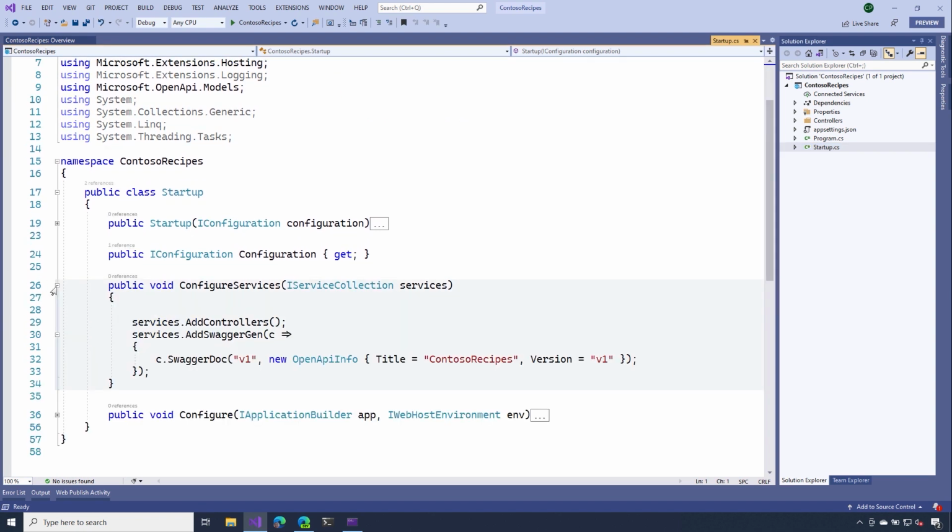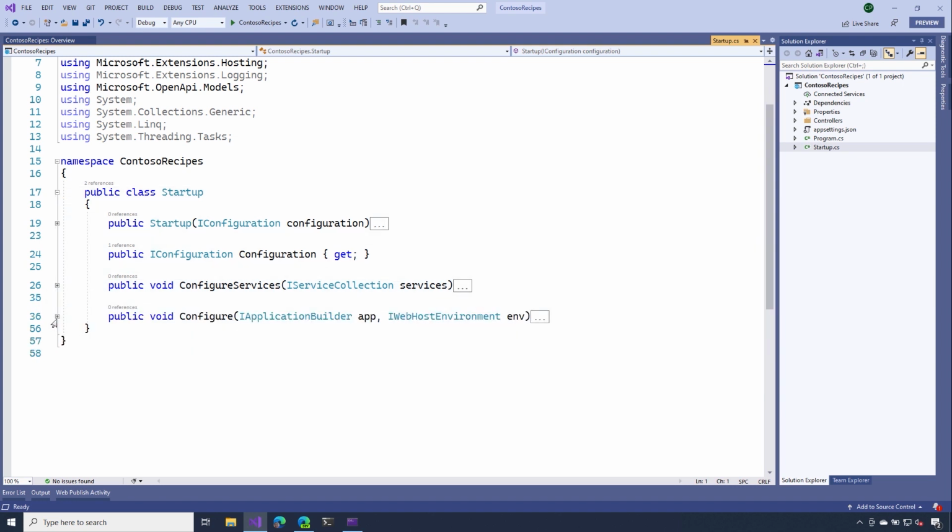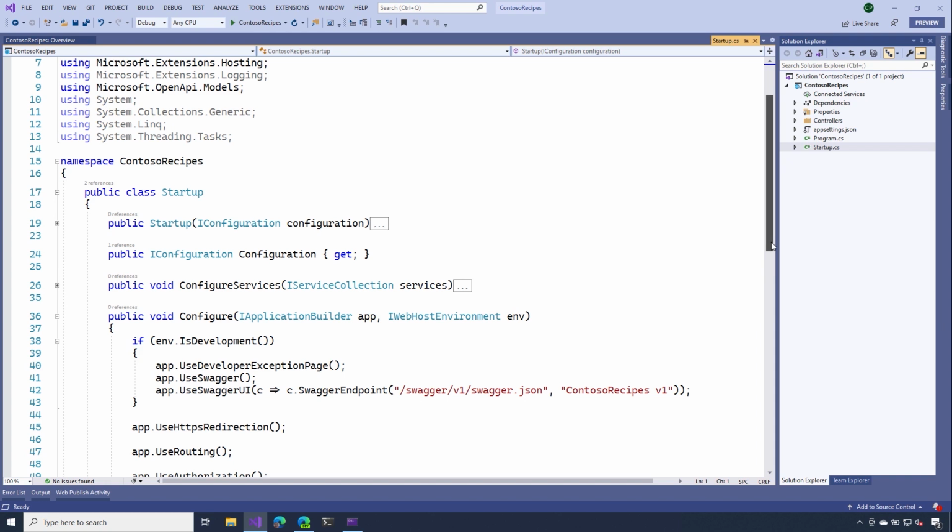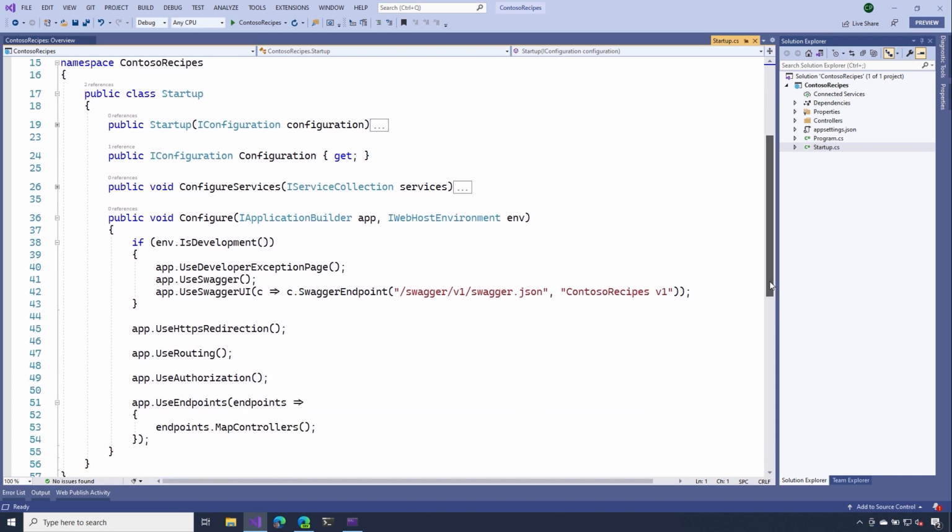On line 26, I'm going to look at my configure services method. And inside here, you should see a call to add Swagger Gen. And inside of that, we're specifying the name of our API as well as the version. As we move down a little bit to the configure method, in the first few lines, we can see that we're enabling Swagger support, but only if our application is running in development mode.